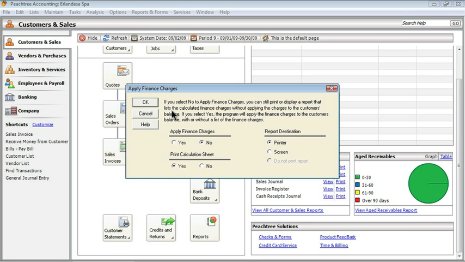So you see, this is really just your option of what do you want to do. Apply the finance charges, yes or no. Print a calculation sheet, yes or no. And then do you want to print it or see it on screen? All of these are different features that you have. Now, obviously, because we have Susan, who just created an invoice and just created a statement, she's not going to have any finance charges. So this is when changing periods could be important.